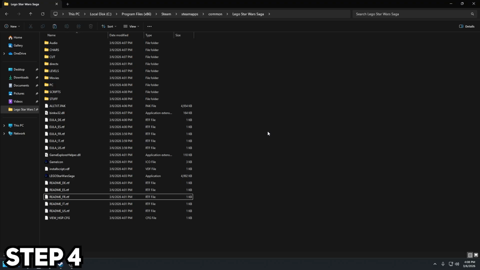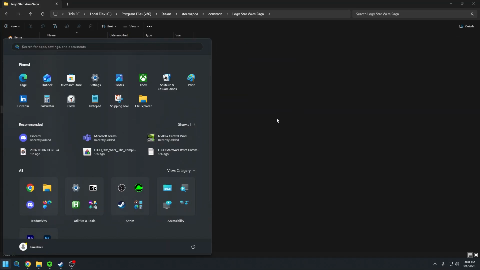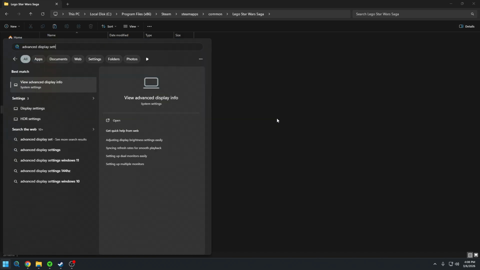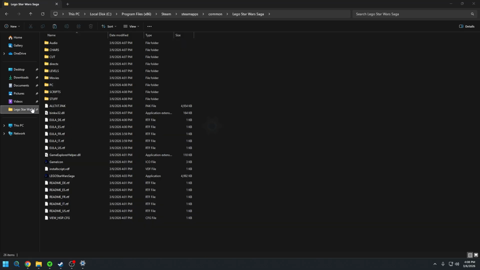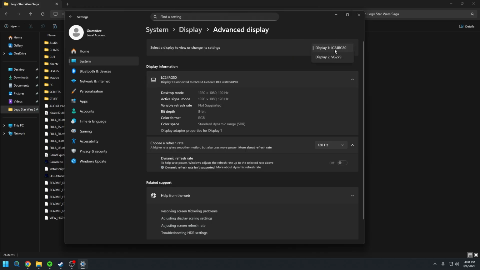Step 4 is setting up your monitor and in-game settings. It is faster to keep your monitor at the same refresh rate the game is, so if you usually use your monitor at 144 Hz or some other option that isn't 60, you will need to lower it back down to 60. To change it, press the Windows button to open your search bar and type in Advanced Display, open your Advanced Display settings, select the monitor you will be playing TCS on, and change the refresh rate to 60. It does not matter what the refresh rate on any other monitors you have are.